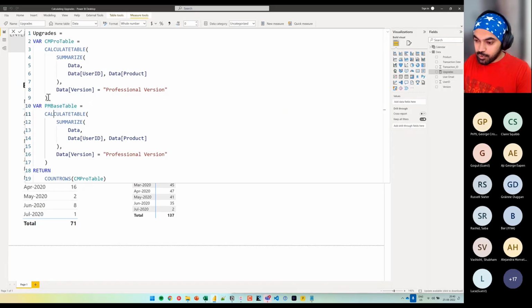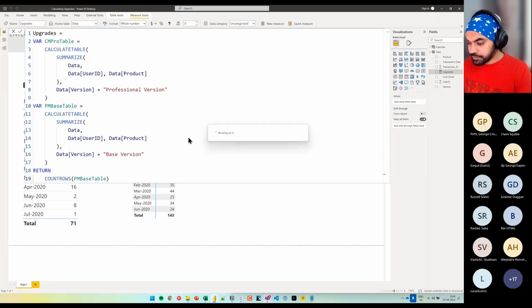And this table is going to have, again, the same 2 levels of summarization, the user ID and the product. And the version is going to be the basic version. I believe that's what it is, basic version of the product. And let's just go test it out. This is going to be the PM base table. Press enter.